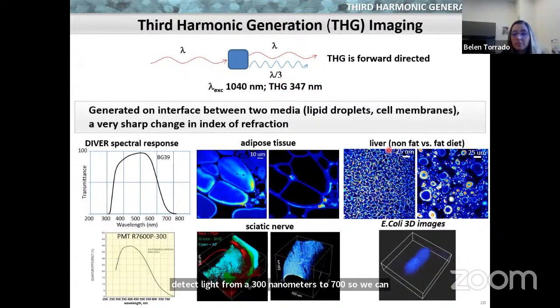So here we have some examples that were taken at the DIVER of adipose tissue. Here we have a liver with non-fat versus fat diet. All this is not stained, it's just the properties of the tissue that give us these images. Here we have a sciatic nerve. Here in red we have the third harmonic, in green second harmonic, and in cyan it's just the autofluorescence of the tissue. And also here there is a bacteria, E. coli, 3D image using third harmonic generation.